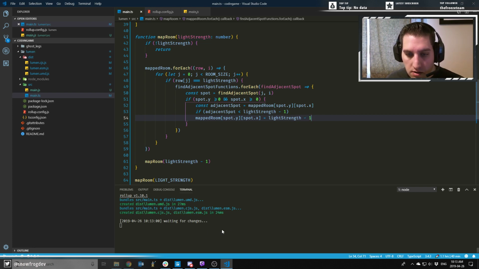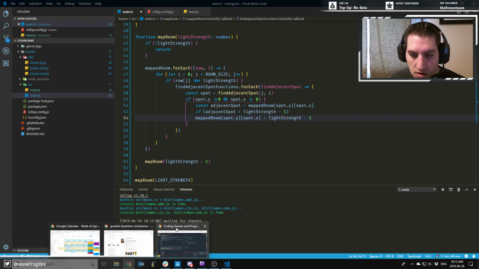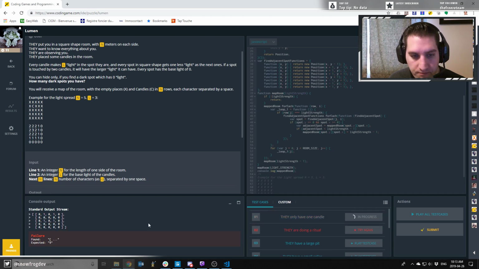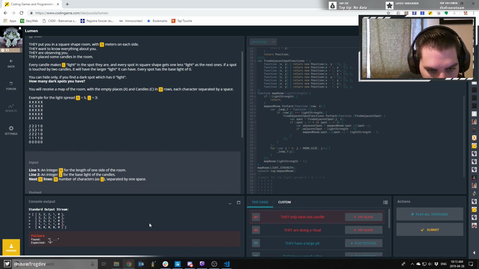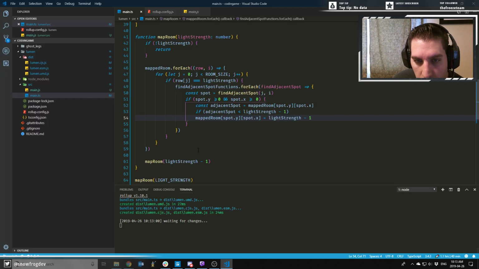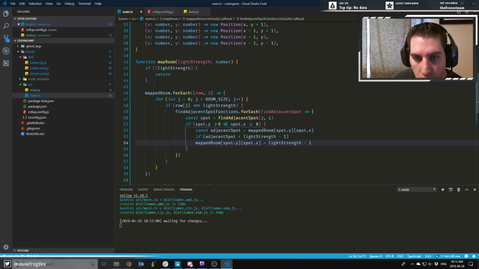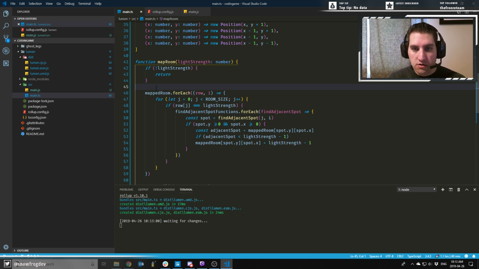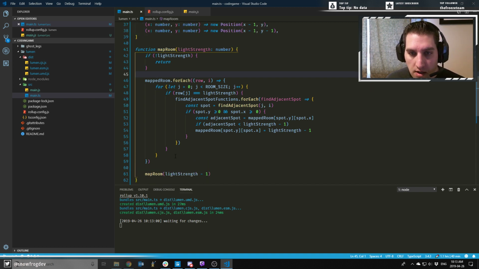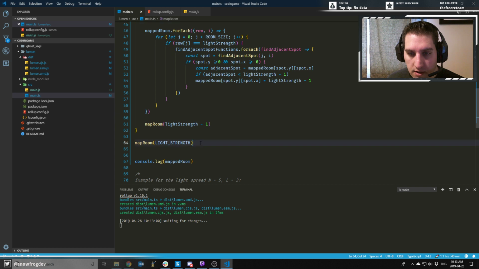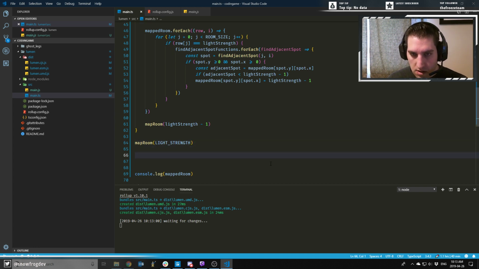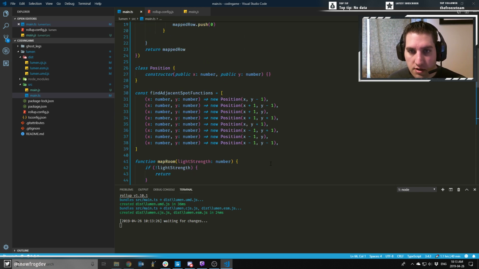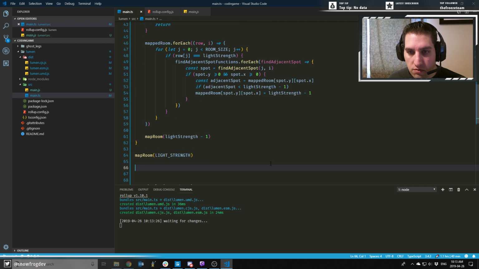It was right. So let's see. Aha! I do believe we got it. We have the output that we want with our nice little recursive function. Now what we have left to do is to just parse this mapped room.